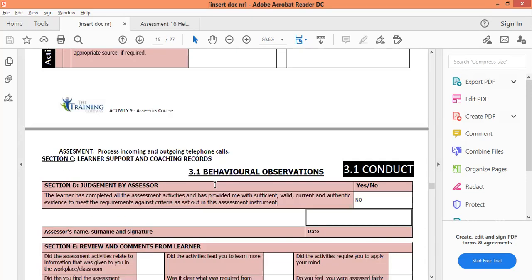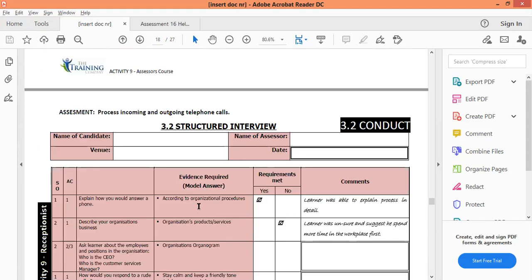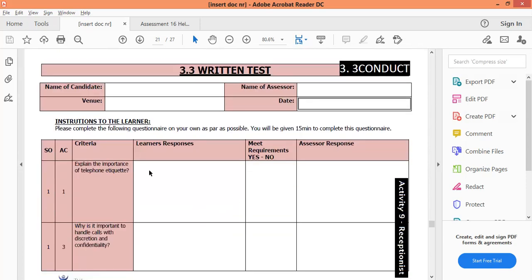Interview, you can again use the signatures, but we also can record it. You could do a voice recording if you want to go to that extent. A written test, obviously, I want to see that it's not the same handwriting and that it's actually the learner's handwriting. Okay.